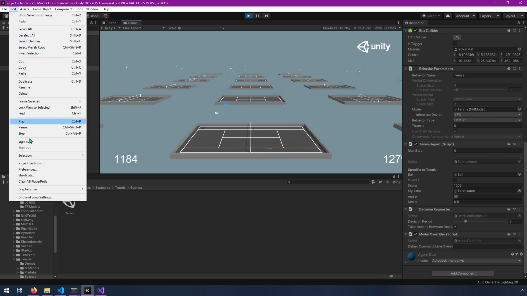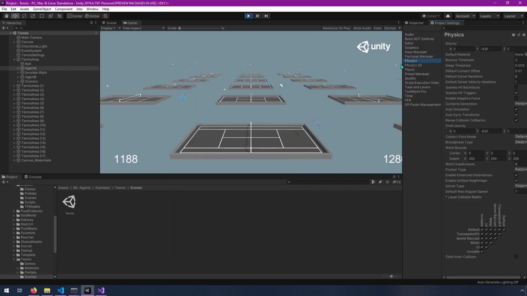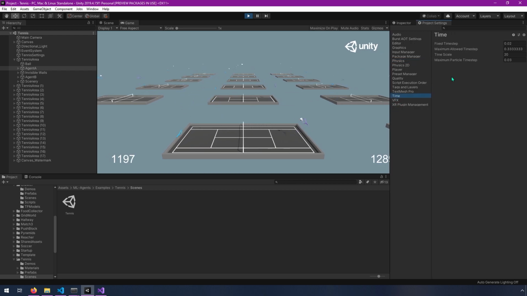So if we go to Edit, Project Settings, and I'm going to drop this tab over here next to the inspector, you can go to the physics, or sorry, it's under time, not physics. Timescale is set to 20. So while it's training, it doesn't hurt to change the timescale back to 1. And you can see that they're managing to at least hit the ball across the net when it drops on their side. They're not great at hitting it back and forth, but it's certainly better than it was when it started. So, of course, if we wanted to train this to as good as the version that came with the project, then we would want to let this keep training.